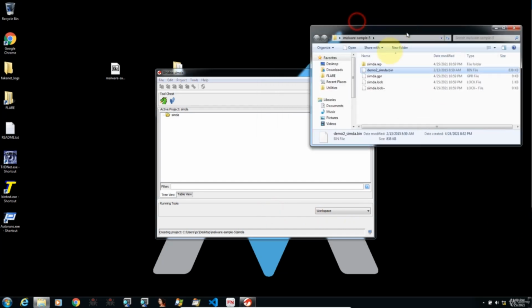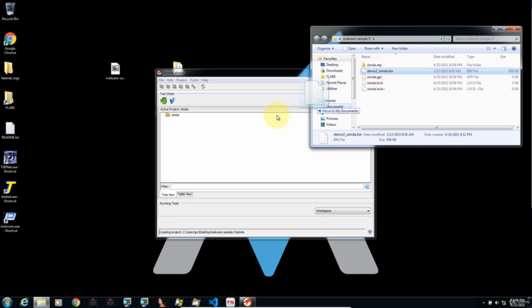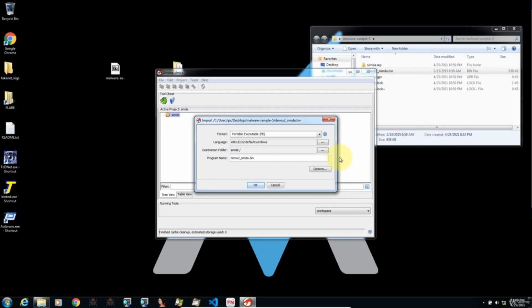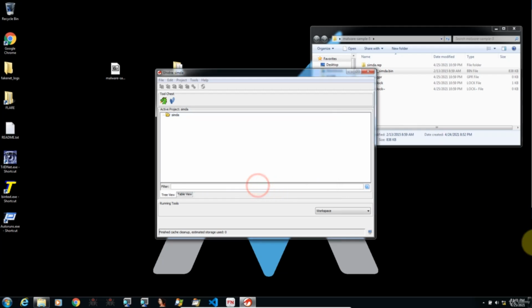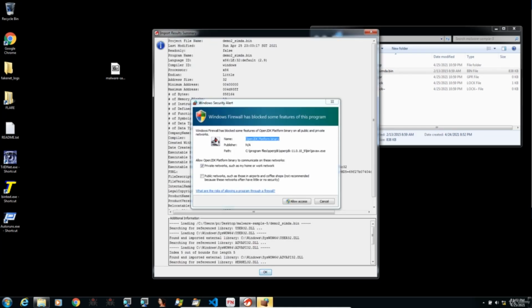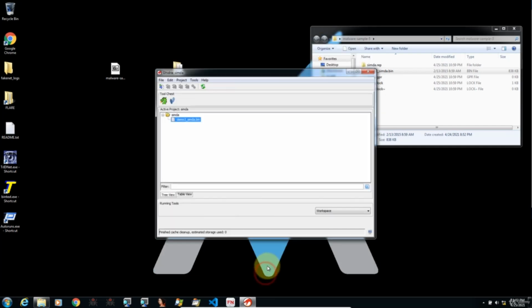Next, drag the Simda malware into the Simda folder. It has identified it as a PE executable. Click on OK. Check on both and click Allow Access. And then click on OK. Next, drag the Simda malware into the code browser.